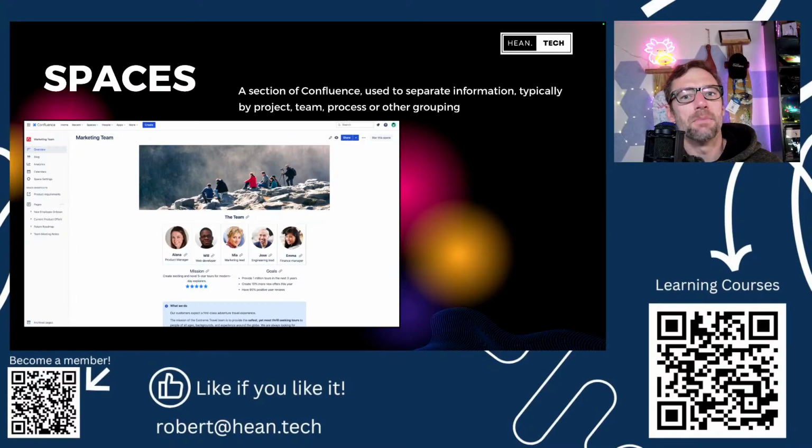You also, though, might have spaces done by department. Maybe your human resources team has a space, and that's everything they need. Or maybe it's by a process. Onboarding. New workers are joining. There's a whole space just with that.